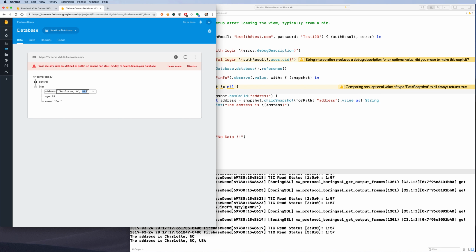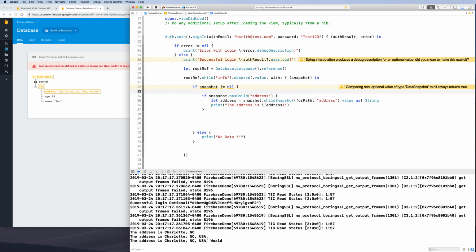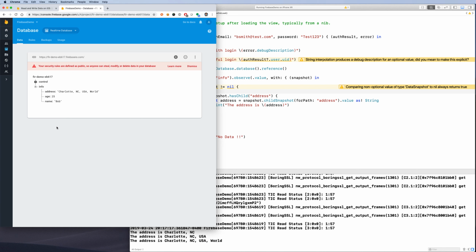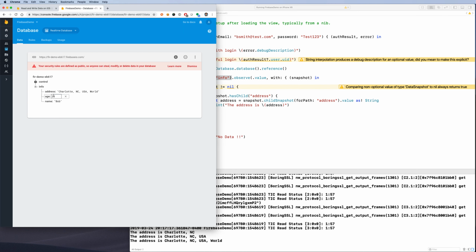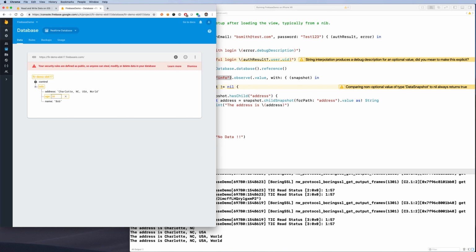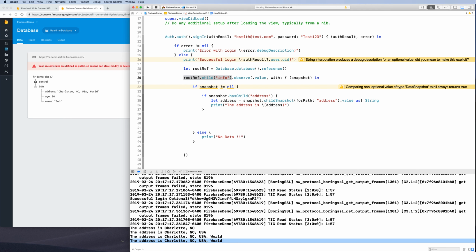Now if I go here and say in the world, okay, US indoor, and here we go. Interestingly, we have the observer set up at the info level. See, the observer is at root child info. So anything in the info changes, this code is still going to be re-executed. So let's change the date to 30. You can see that it did change. It did call the observer again.